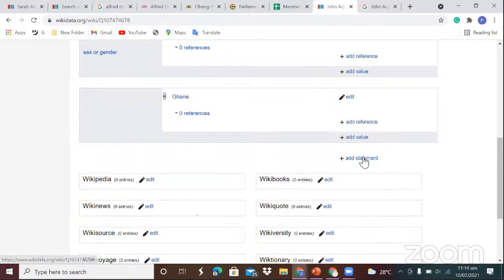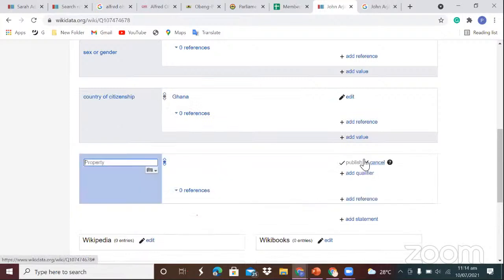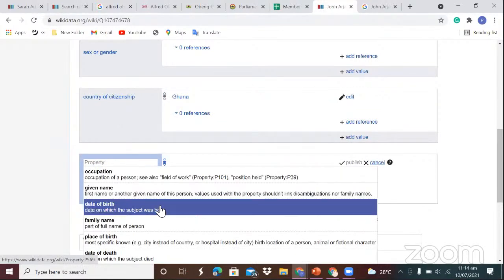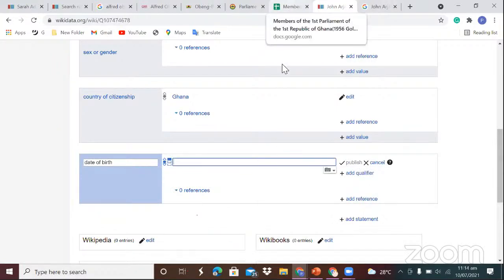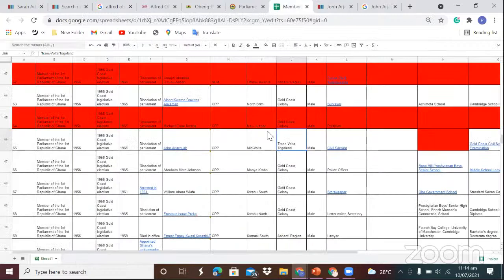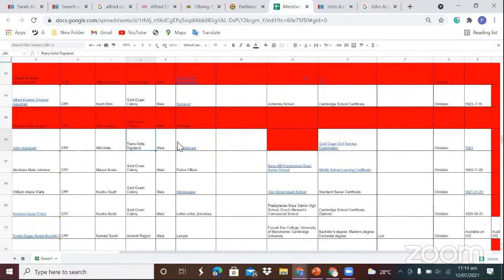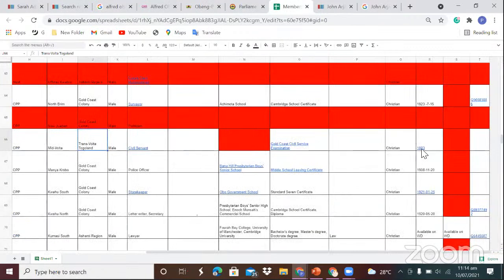We can add date of birth. It's right here. So sometimes when you add a statement, the property box tries to generate some of the statements that you need to add for you. So date of birth was right here. So I just select that and we search for John's date of birth in the spreadsheet that we're given. So John was born in 1883.